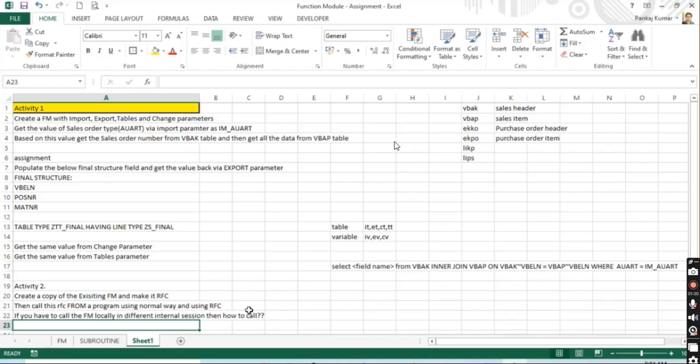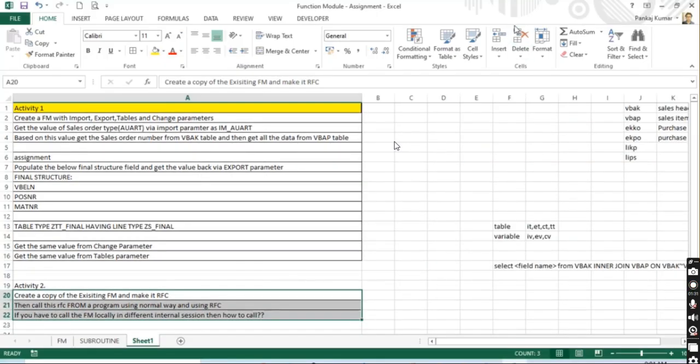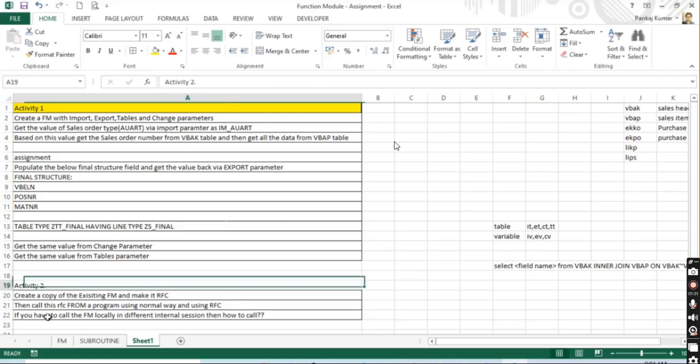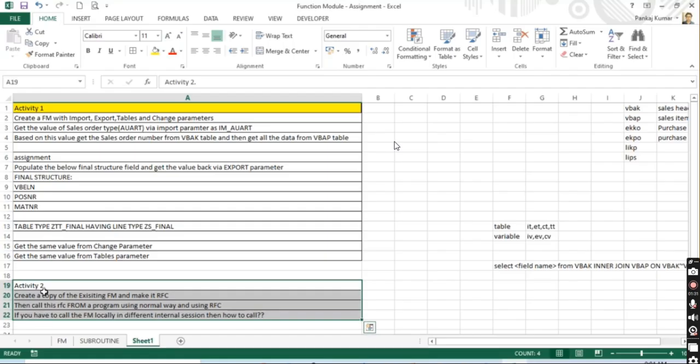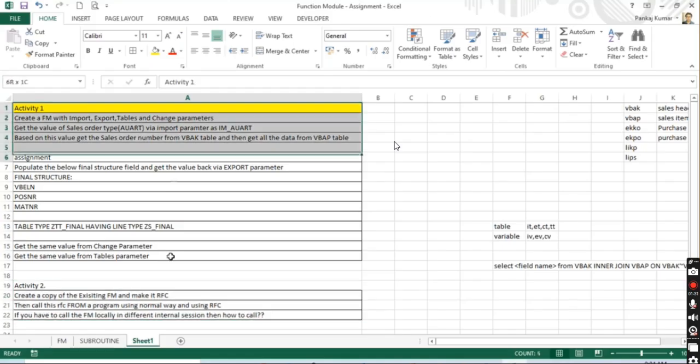Okay, so do like that. If we're going to call in a simple way, in a normal way, it will not create another internal session. It will be called in the same internal session. But if we add the destination none, it will get called in a different internal session. With this, take this as a screenshot, complete this assignment on time.